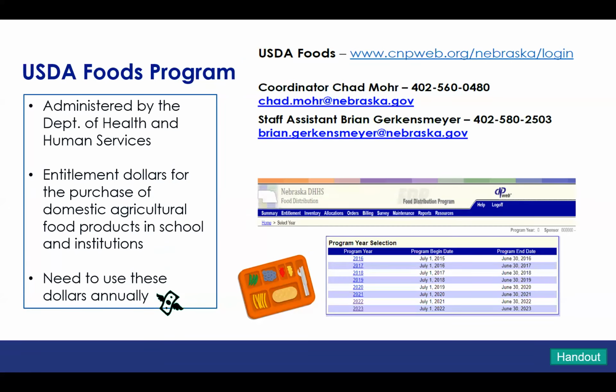And then the USDA Foods program is administered by the Department of Health and Human Services. This is a program that gives the districts entitlement dollars for purchasing domestic agriculture food products in schools and institutions. Your entitlement dollars need to be used annually. If you're new to your district and to the bookkeeper duties, you will want to reach out to Chad Moore or Brian to get a login to this system.